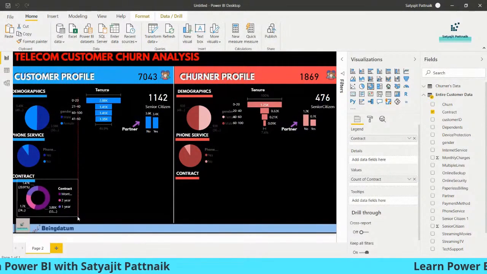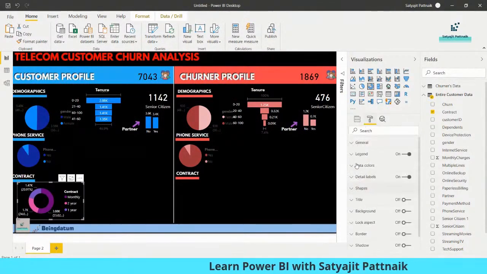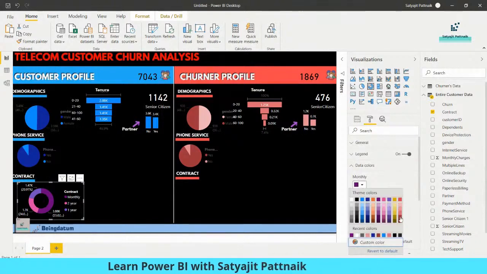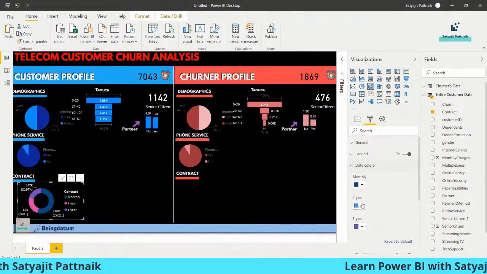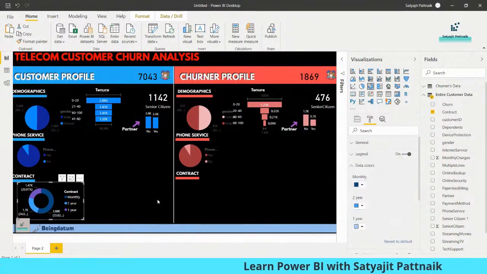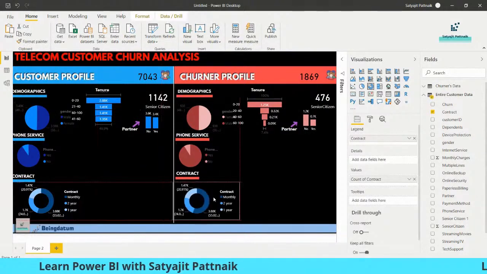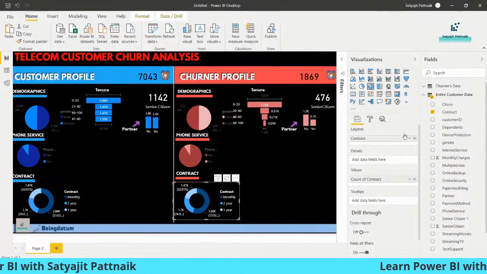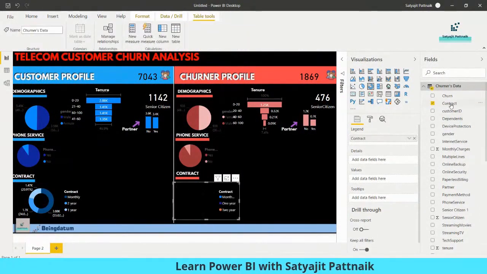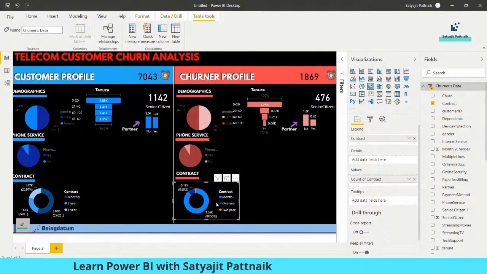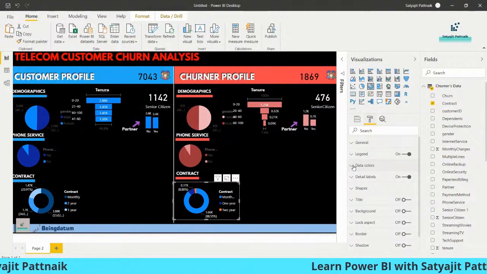Okay. So you can see it's taking much less space, right? Now obviously my data labels and data colors have been impacted. I will have to change it to monthly, 2 yearly, 1 yearly, something like this. Similarly, you have to do it for your churner profile as well. Just change your data to churners data, contract, add your values, right? And go to your formatting options, change your data colors.